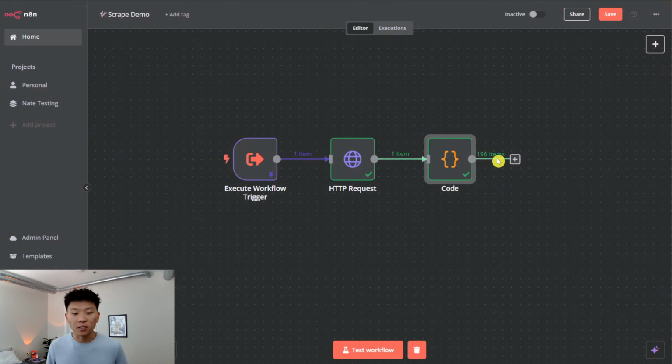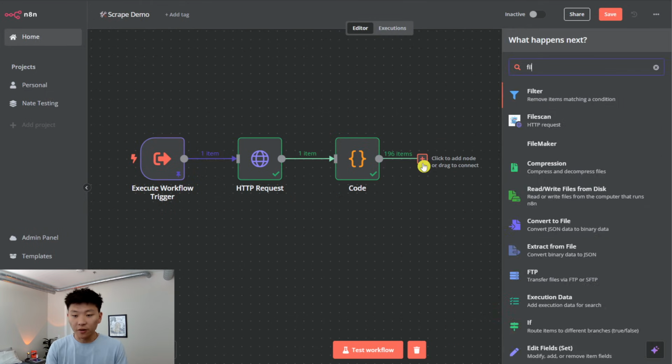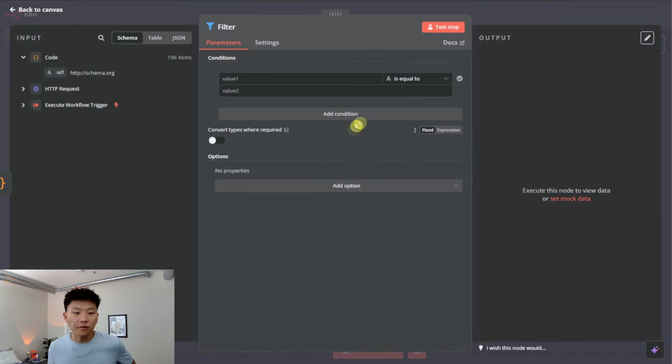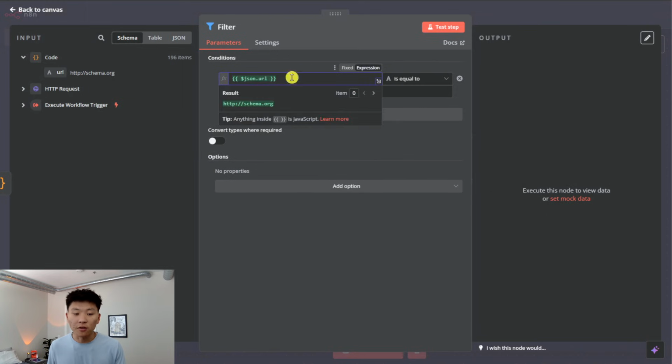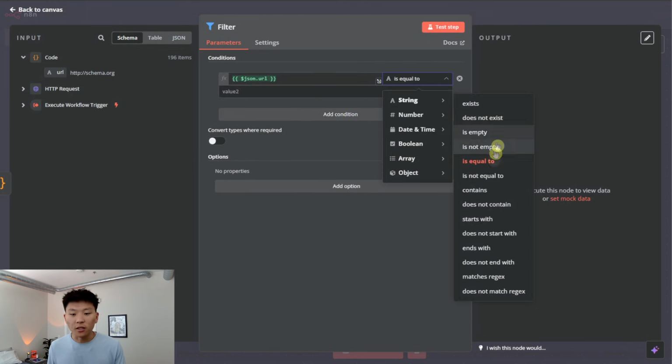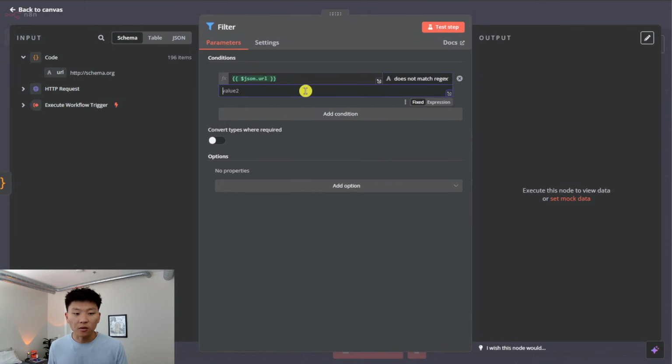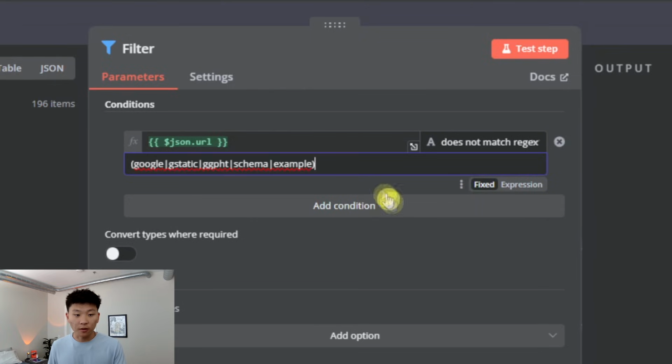So that is why our next node is going to be to filter out this information. Here we're grabbing a filter node, and within filter, all we want to do is filter this value, which is all the URLs coming back. And then we want to make sure that it does not match a particular regex. So a regular expression, we're going to throw in this query, I guess you could call it, or this information.